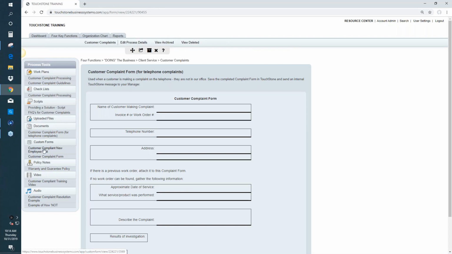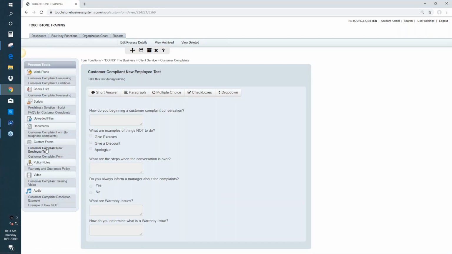This is the custom form tool, which is right under the document tool, and I've got 2 custom forms in here. This is like Google Forms, if you've ever used that. You can create a form using short answer, paragraph. You can do multiple choice, checklist boxes, drop-down boxes. This is an example of checklist boxes.